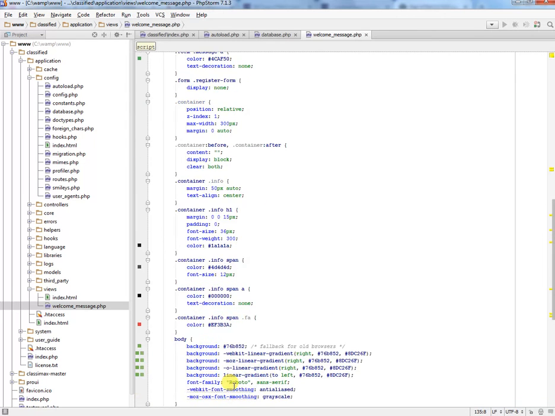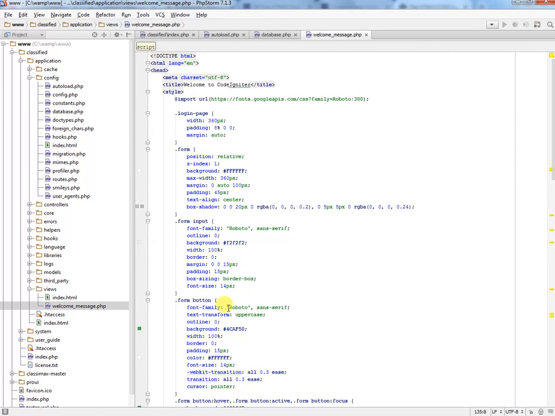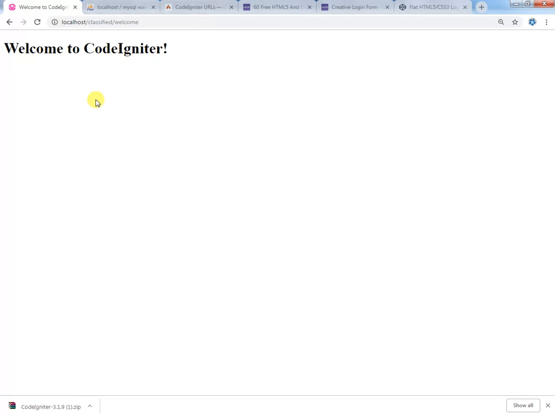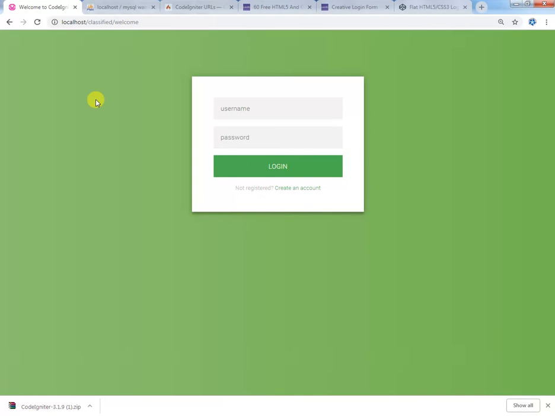This is jQuery. I don't know whether it supports jQuery or not. We have to include jQuery anyway. So let's see what happens. Hola. We have a username, password, and login. That's it. So we now know how to edit the view.